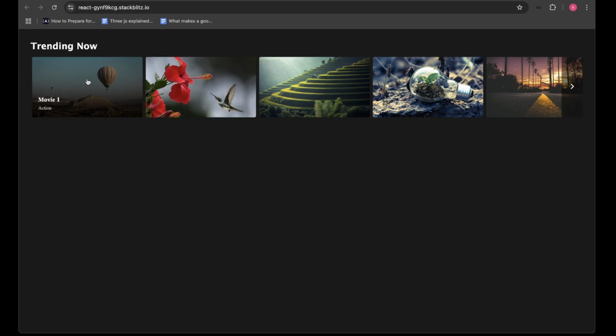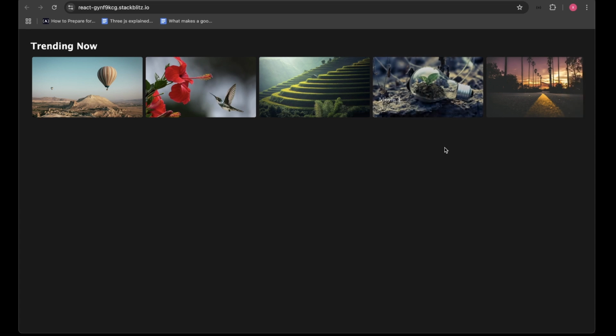So this, I feel, is pretty similar to that, and you will also learn how to build all of this on your own using React.js and plain CSS without any external library support. So without any further ado, let's get to the building part.